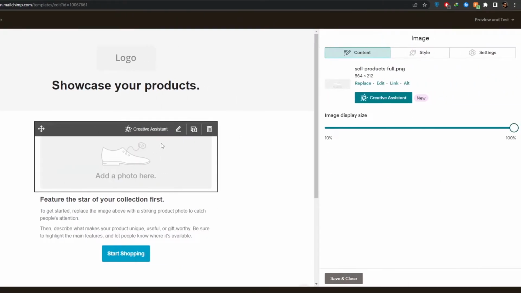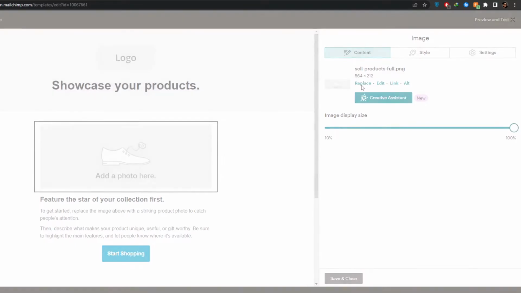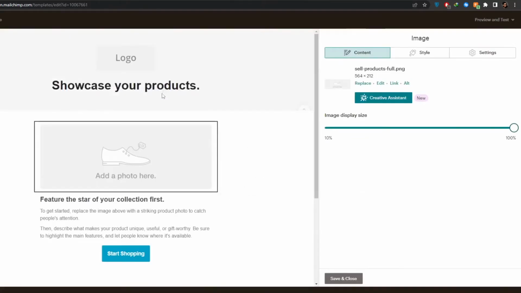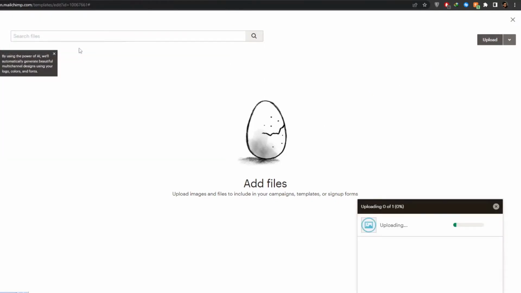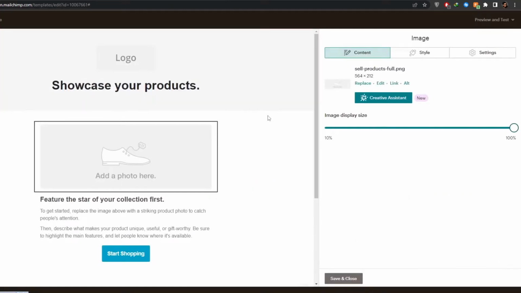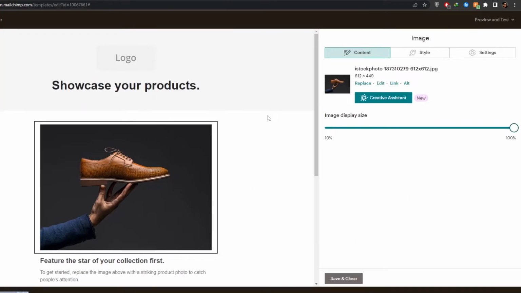Come back over here, and then we'll upload this image over here. To upload it, as you can see, you simply click on the image and click on replace, and then you arrive over here. Then over here you can click on the upload button to upload your file. As you can see right now, it's uploading, and once it's uploaded, we can go ahead and add it.